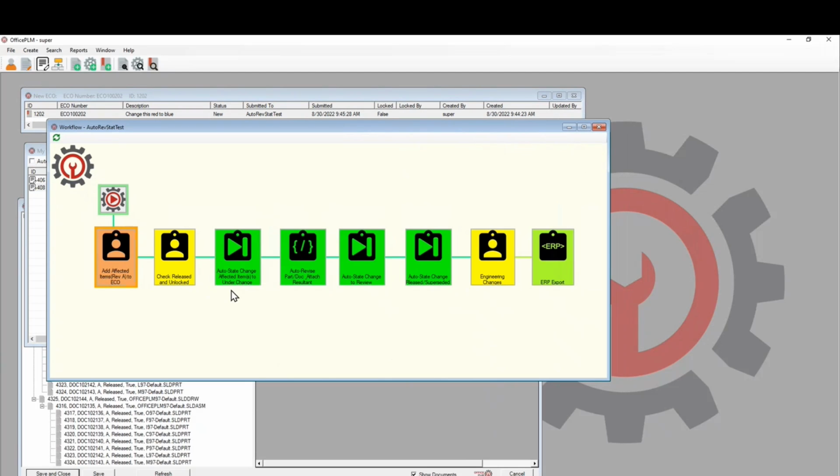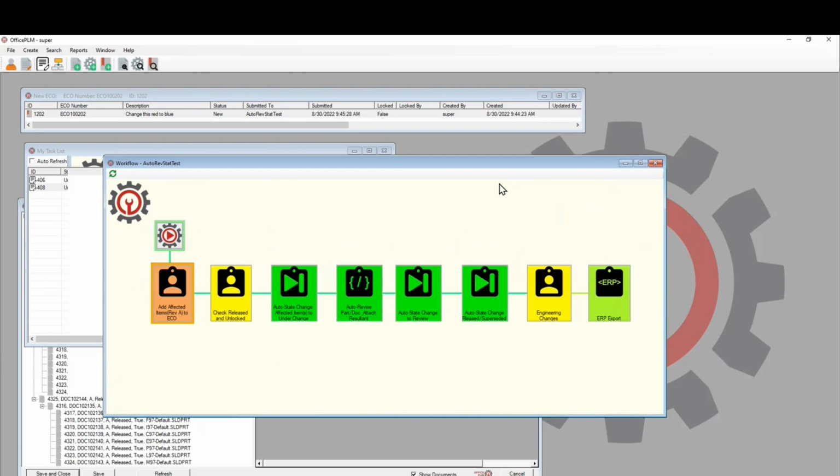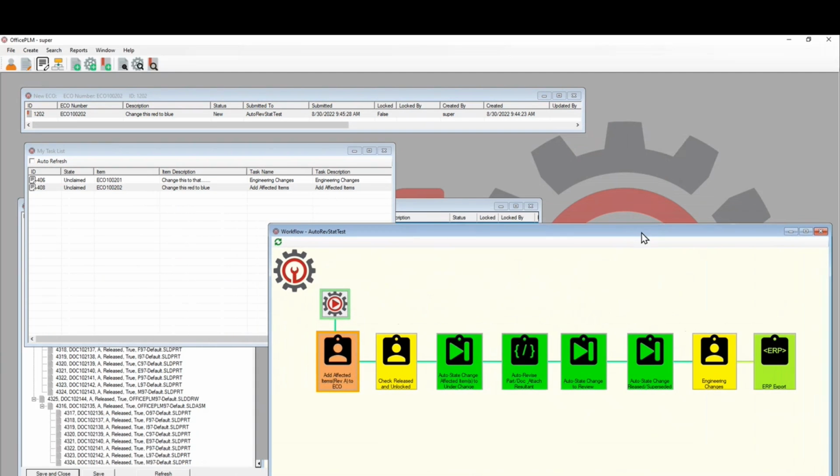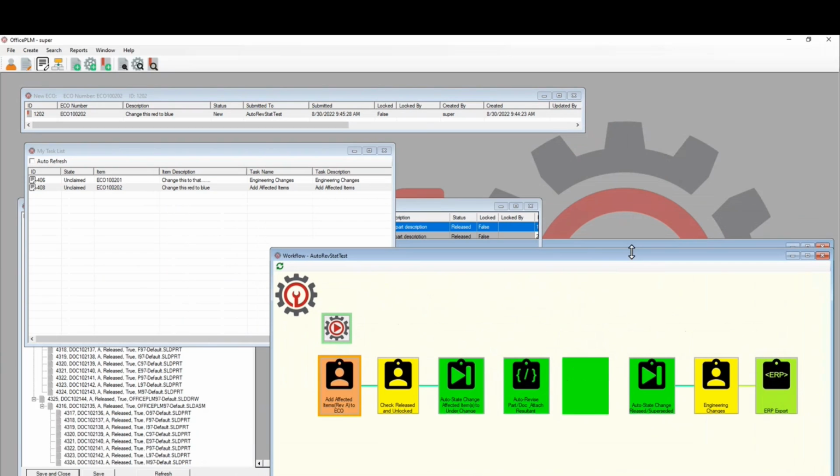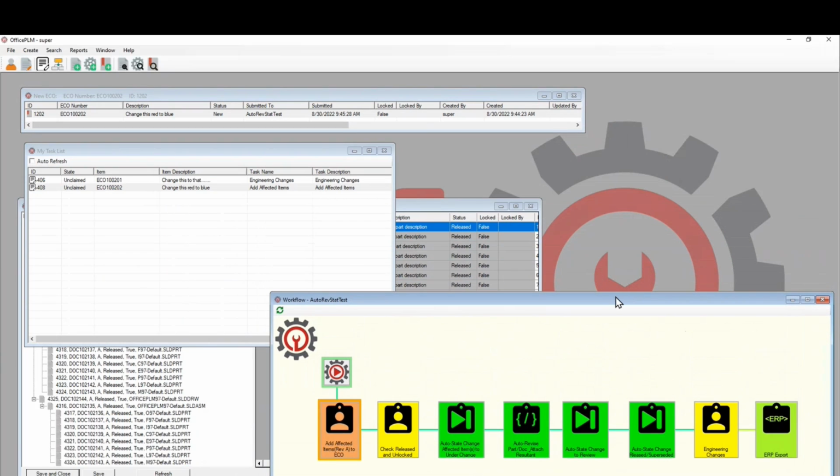It's going to auto state change. It's going to auto revise the parts and documents. It's going to do an auto state change to review, an auto state change to release or superseded, depending on what part it is. Then we go into CAD and do the engineering change. And lastly, it will export to ERP. So we can keep this little window up in the background just so we can watch its progress.